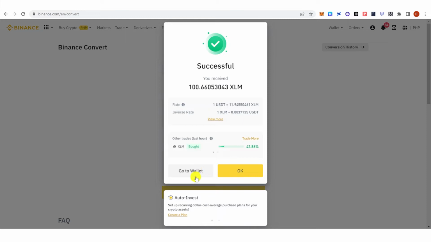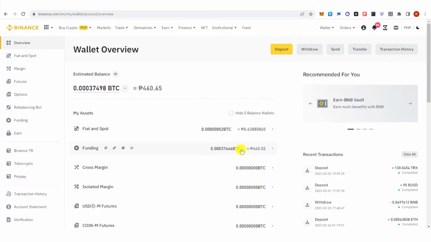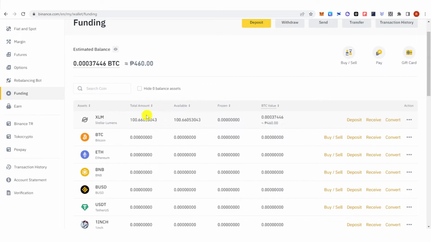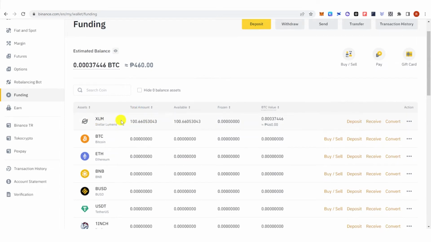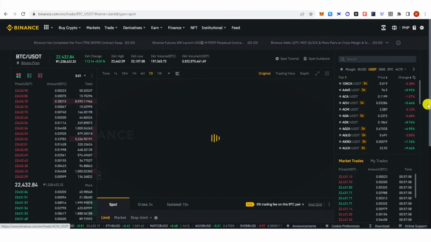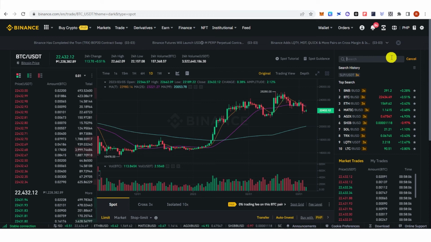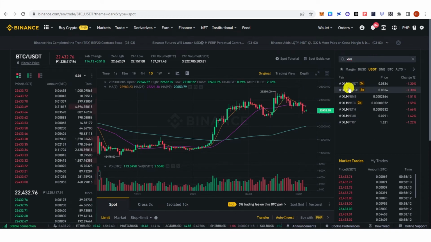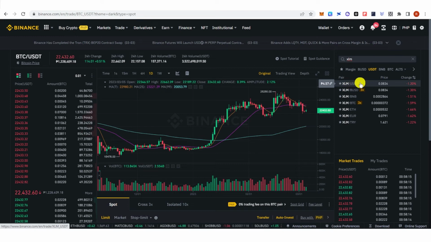And then go to your wallet. Go to funding wallet. And now I have a total amount of 100 XLM in my funding wallet. And if you want to buy at a lower price, you can go to spot here and then scroll down and on the search bar type down XLM and then choose what pair you want to trade. For example, XLM USDT.